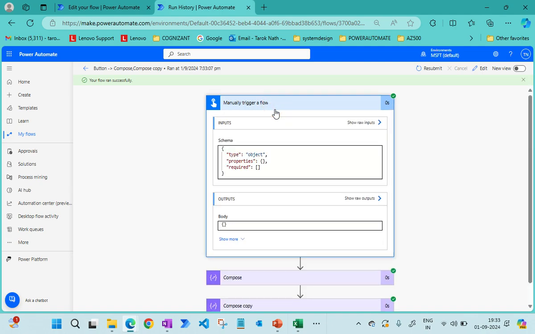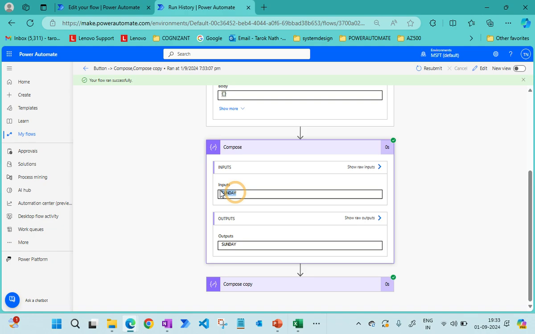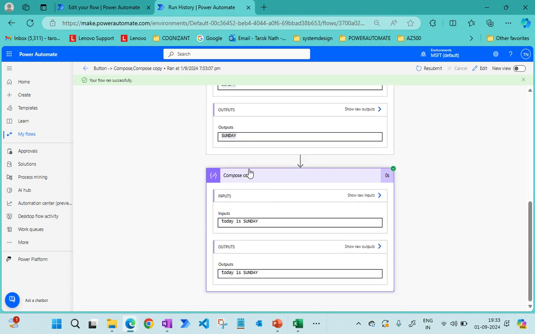The manual trigger flow is successful. Compose Sunday: I have given input as Sunday. It will give me back the same Sunday, the same string value. Then the second activity was compose, where I have given concatenate: today is the output of the compose. So what is the output of compose? It's Sunday. So it has concatenated and calculated and composed the result. So today is Sunday.